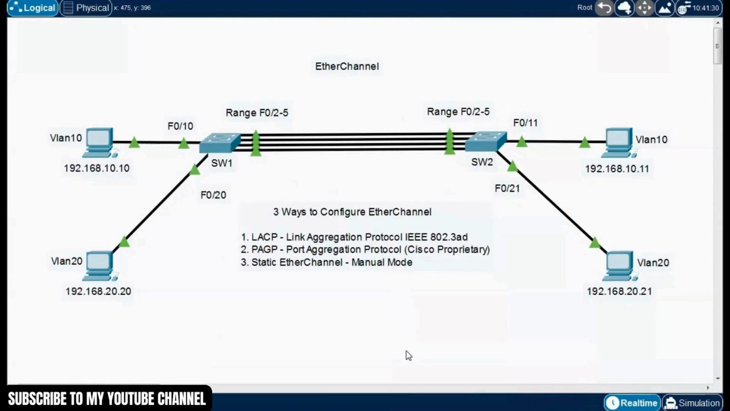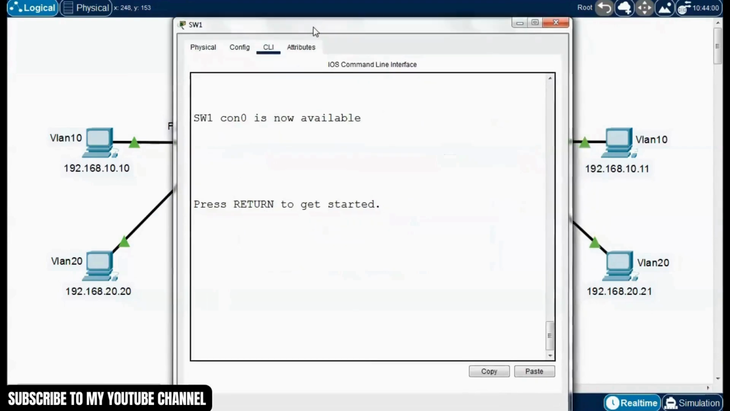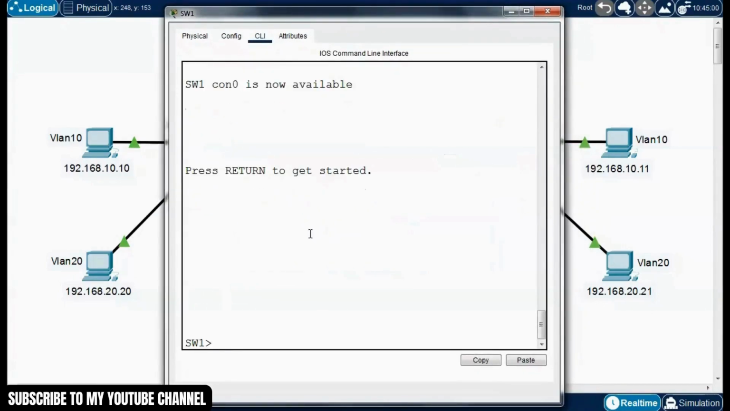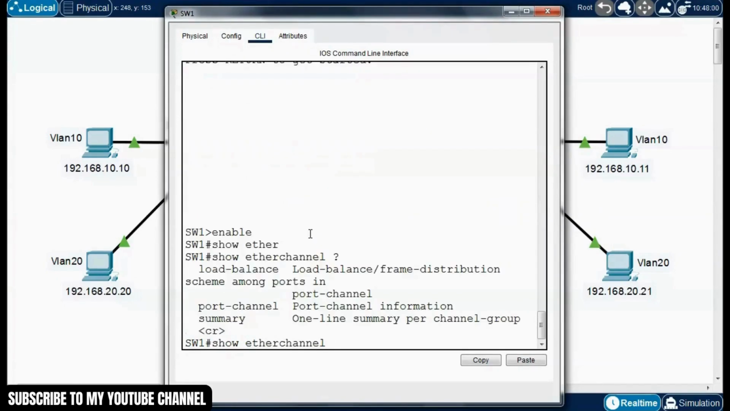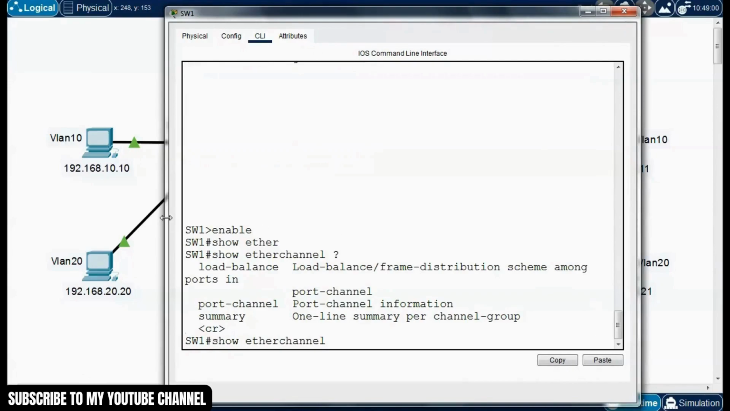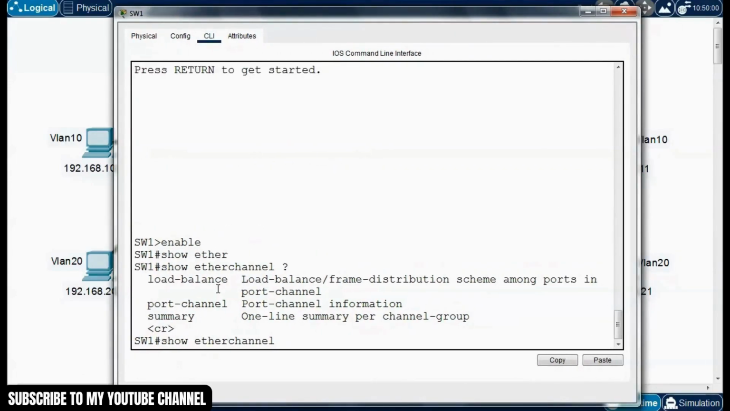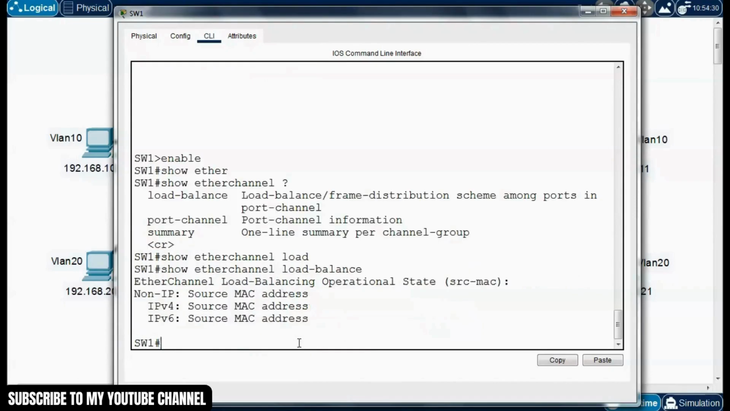Let's do some observation on the network. Let's start with switch number 1. I'll hit enter to get started, enable, and then I'll type here show etherchannel and then question mark. So let's use the first one, the show port-channel, or we can type here the show load-balance.